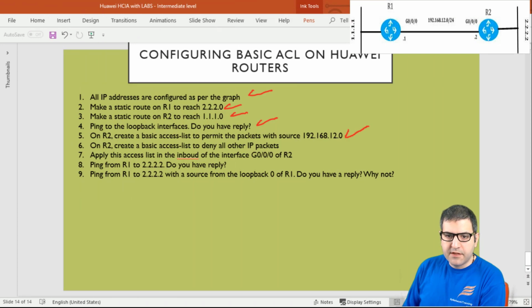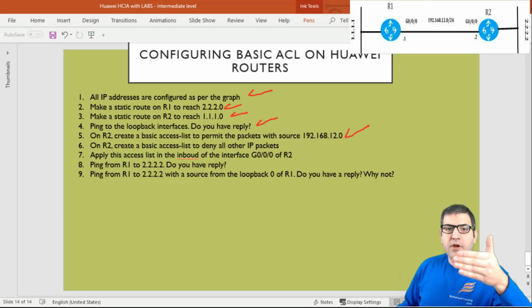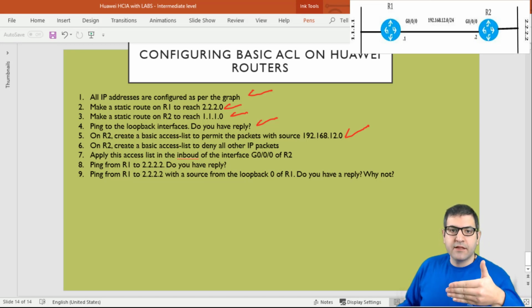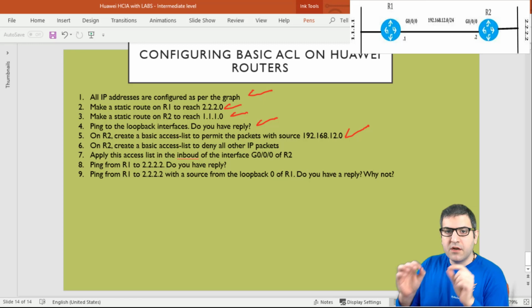So now we permitted anything coming to router 2 from 192.168.12.0. If it doesn't match, it has to go to the second rule, and there is no second rule there. That means it permits everything, and that's not what we want. We only want to permit anything coming from 192.168.12.0. That's why we need to create another rule under that rule to deny everything else. That's what point number 6 says: on router 2, create a basic access list to deny all other IP packets.